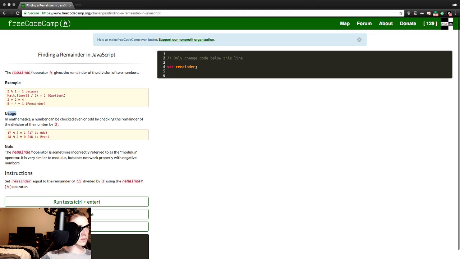Usage in mathematics: a number can be checked as even or odd by checking the remainder of the division of the number by 2. 17 modulo 2 equals 1, so 17 is odd. 48 modulo 2 equals 0, so 48 is even. Note the remainder operator is sometimes incorrectly referred to as the modulus operator. It is very similar to modulus, but does not work properly with negative numbers.